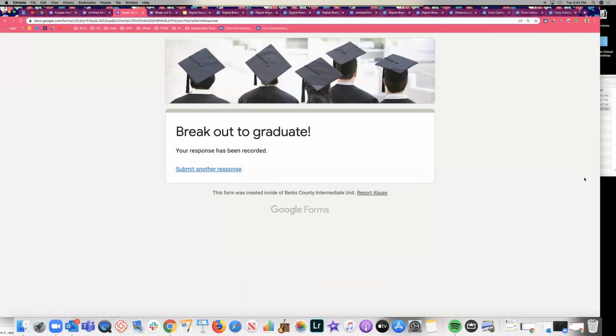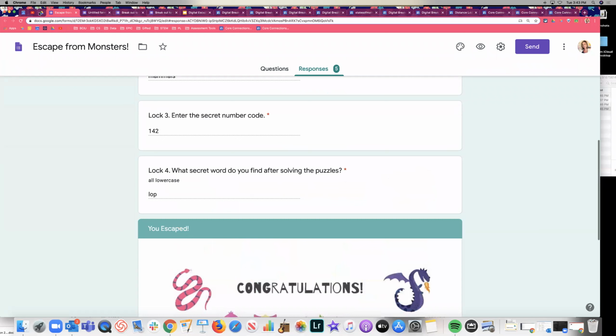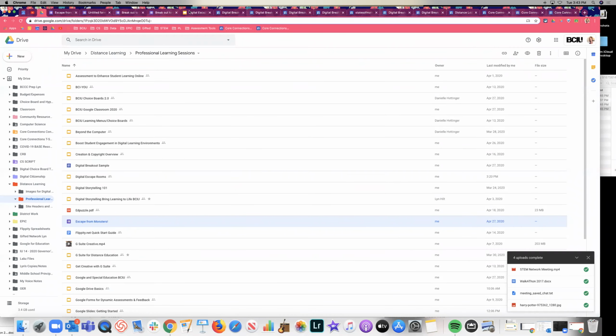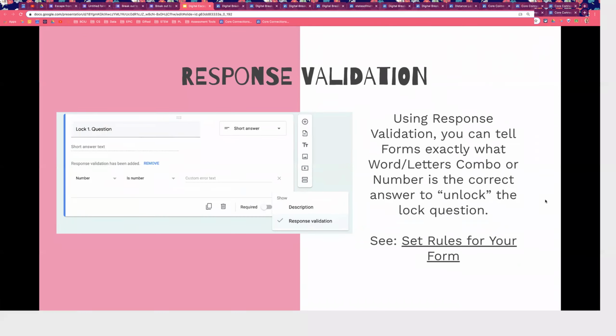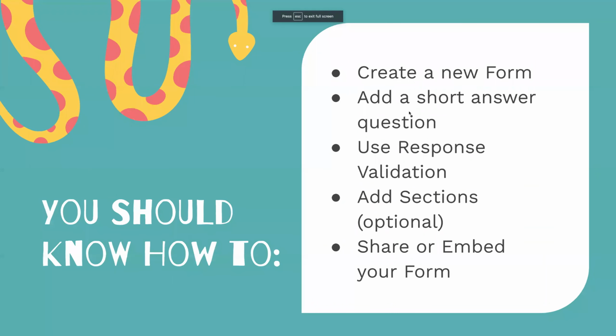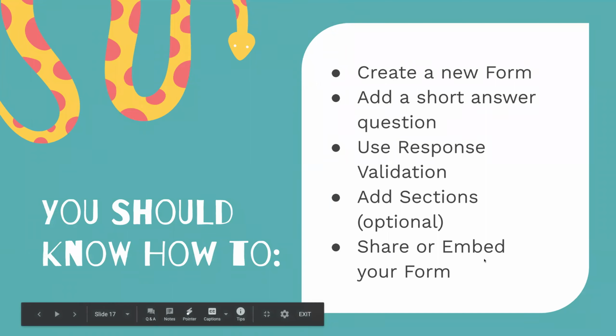Now, there are a lot of different frameworks and designs that people use. That's just the one I found to work the easiest for me when I was designing from scratch. And it just makes sense. It seemed to work really well. But those are the main things, and I think we covered pretty much all of them: using response validation, short answer, adding a section, and then this piece.